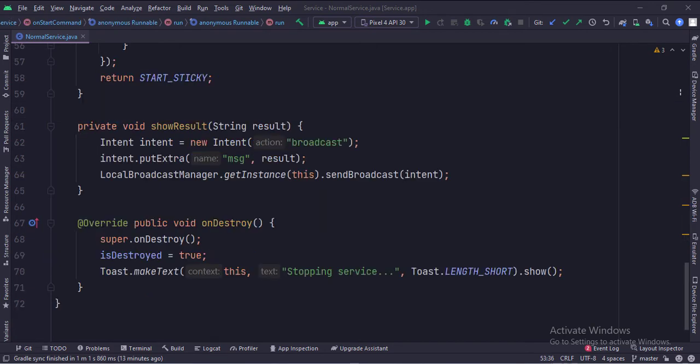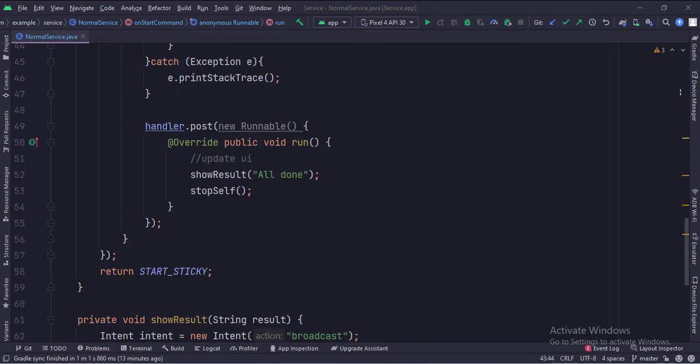The show result function fires a broadcast receiver and transfers the data from the background thread of the service to the main thread of the main activity, and there we show this data in a text view. So we are basically using this broadcast receiver as a callback function. When the loop ends, we call the show result for the last time and pass the data that all task is done now. And then we stop this service.